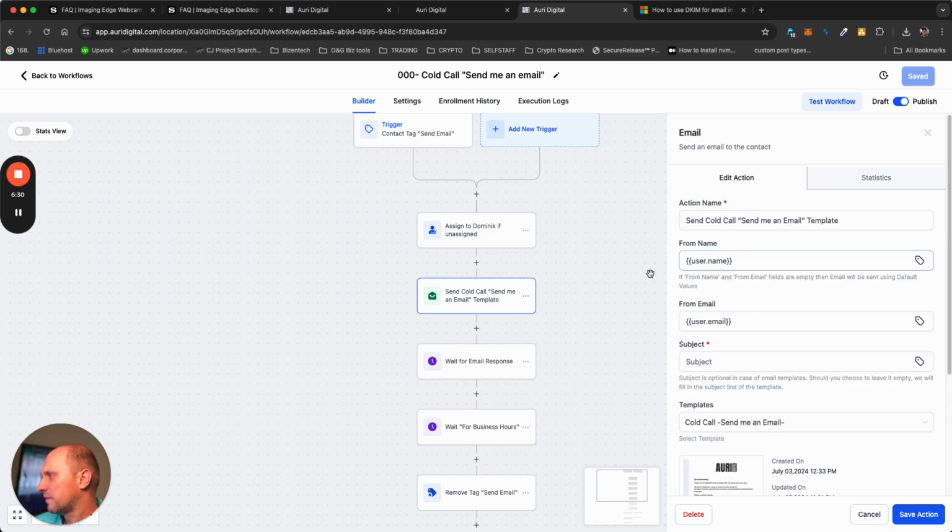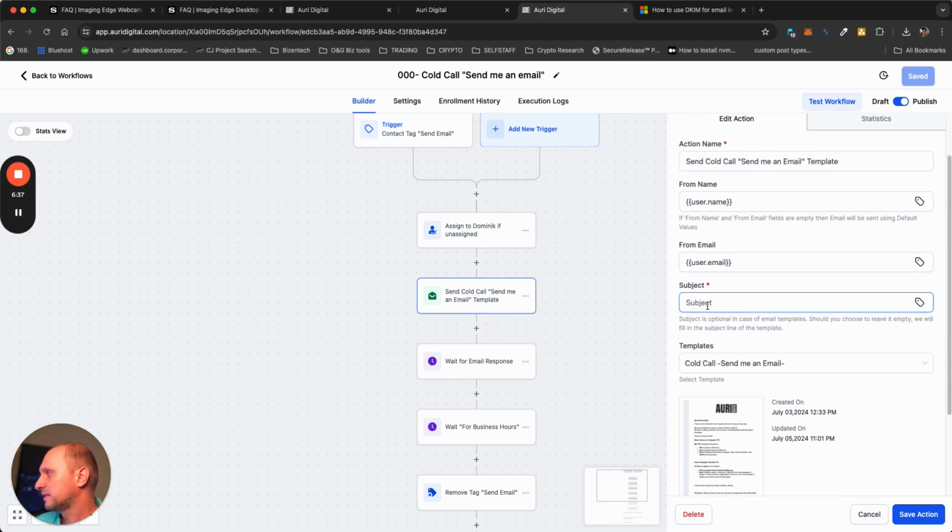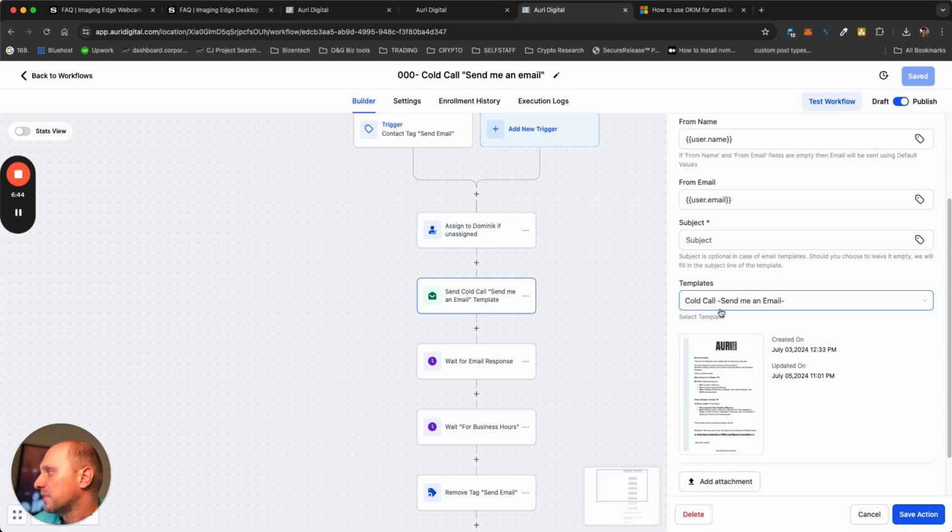And here's the email right here. Username, that would be me. User email, that would be my email address since I'm the assigned user here. Subject, I leave blank because I already set it up and configured it in the template. Here's the template that we're using, the "cold call, send me an email" template. I made it easy to remember, because why would I complicate it? I'm literally not scripting any of this. I'm going on a whim here, just sharing whatever knowledge I can for you guys, right?